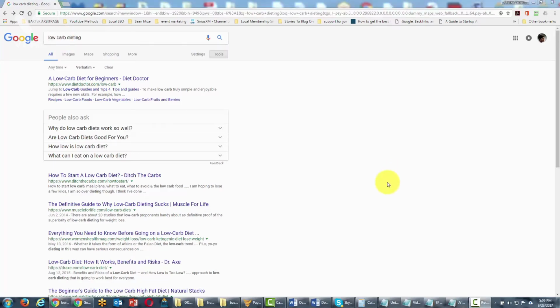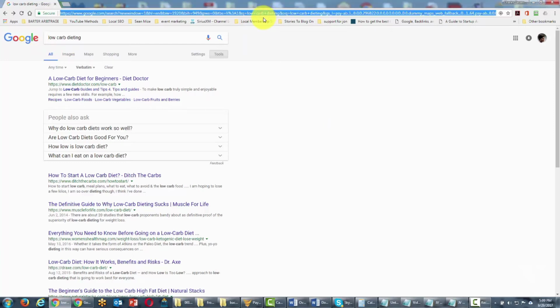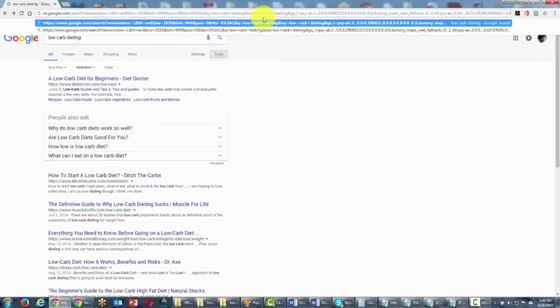Now, it may be that we want to find out if there is any local activity around our keyword. Now, in this particular case, our keyword is low carb dieting. So what we want to do is we want to go to the URL. We want to hit Control End, come all the way to the end, and then we're going to put in another search parameter to append our URL.